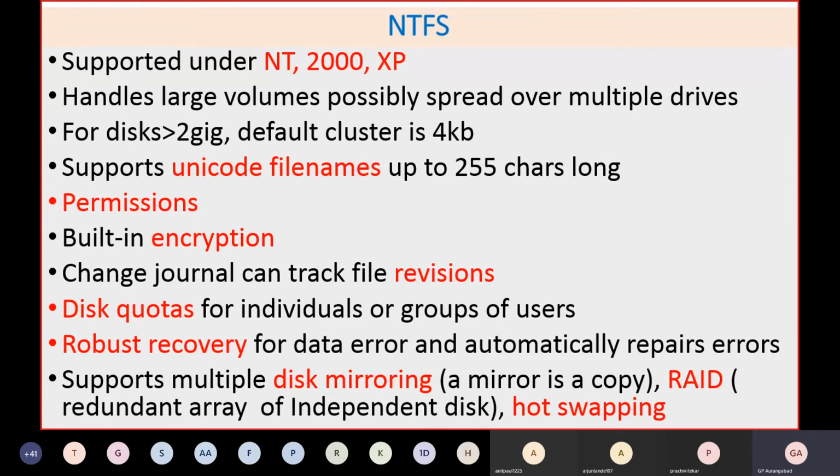So there are just multiple. If a file is created, how many revisions or versions of it there are can be maintained in the NTFS. On this NTFS, being a server operating system, you can also decide what should be the disk quota for each user.